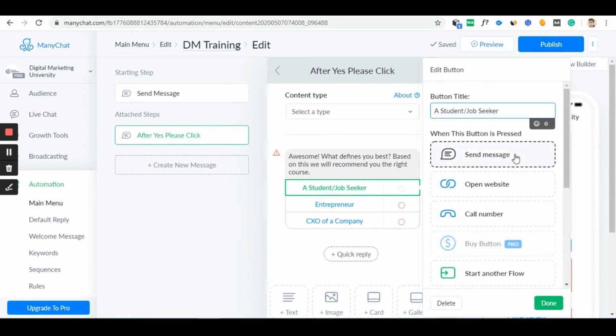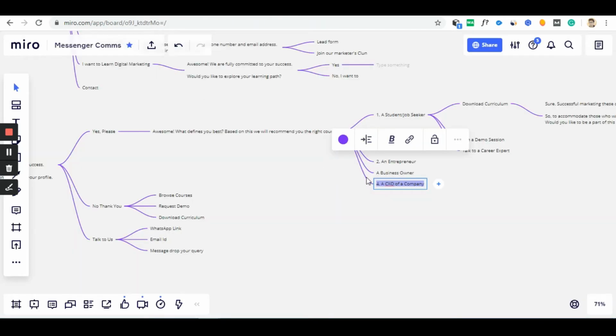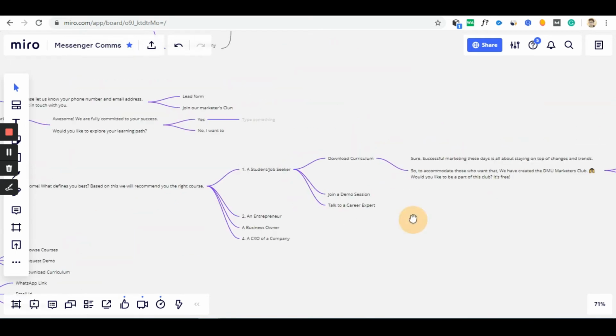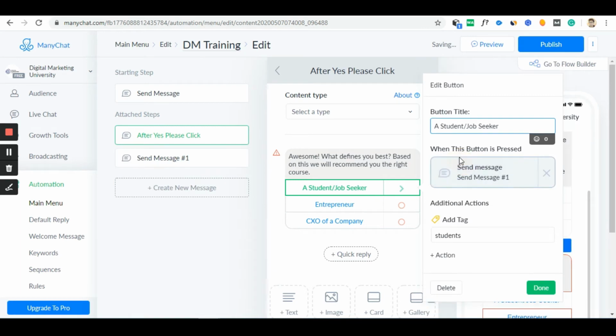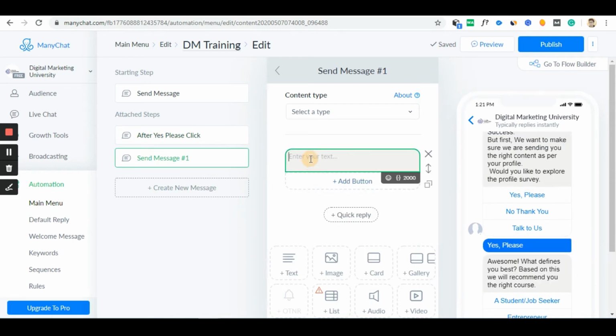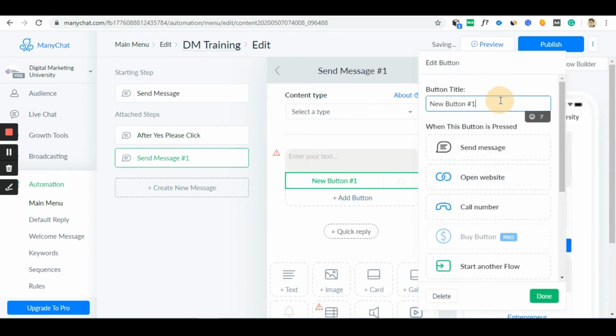I've added the tag. Now is the stage where we need to decide what do they get in response when they click on this button, a job seeker. So what do they get? They get three options. One is download curriculum, join a demo session, talk to a career expert. So I'll copy this and I'll add it. So send a message, similar story. I will double click it and type in the buttons over here.